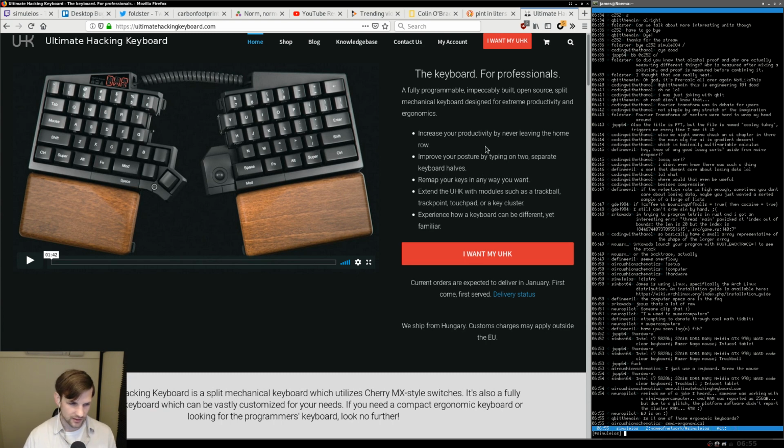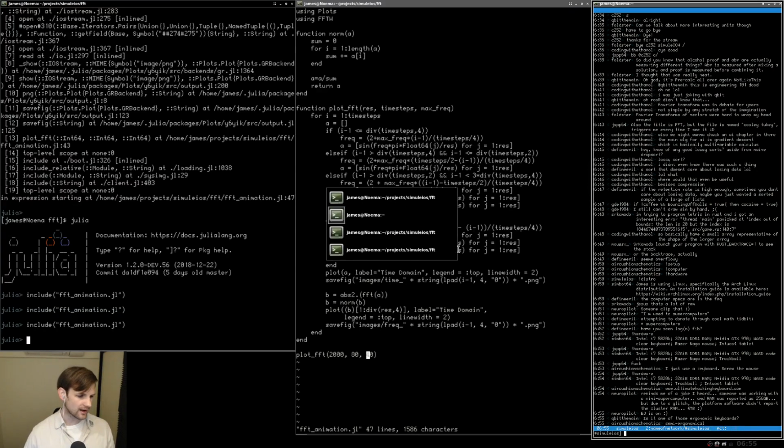Is it one of those ergonomic keyboards? Yeah, I've seen those too. I don't know whether I should get one or not.